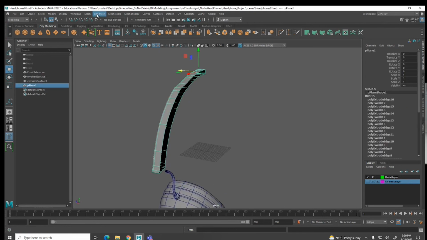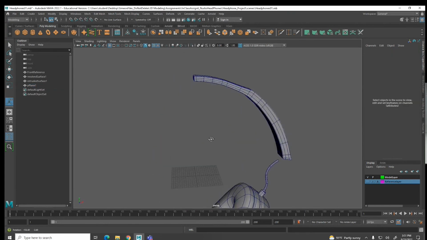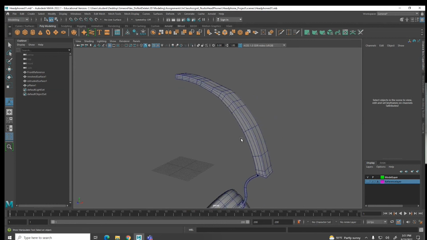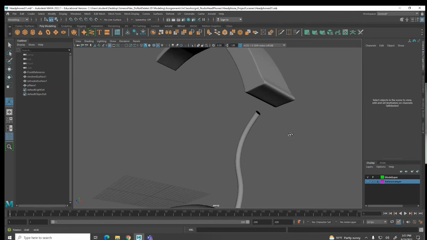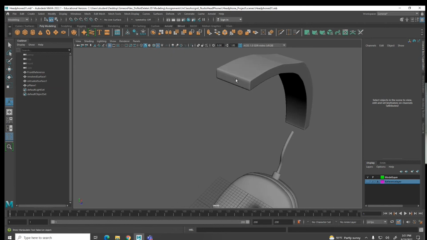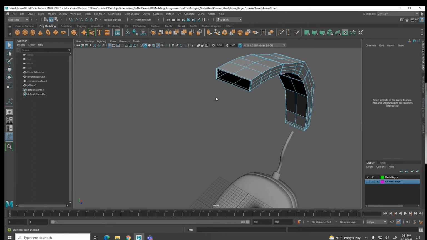Other side, I can mirror it. Mesh, mirror. What is the axis? Z. See? And if I hit 3 on the keyboard, it should give me the smooth version. See that? Nice and smooth and detailed. Now be wary. Eventually, we will not need here over the other side eventually.